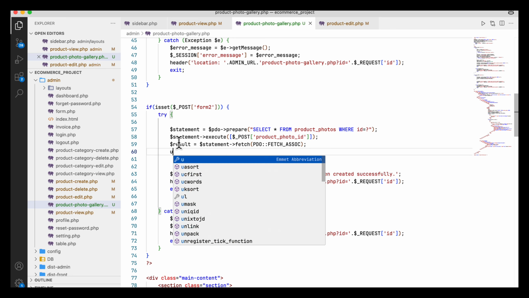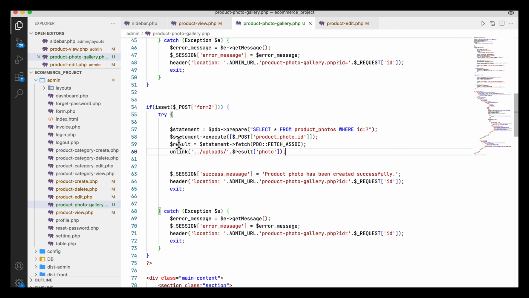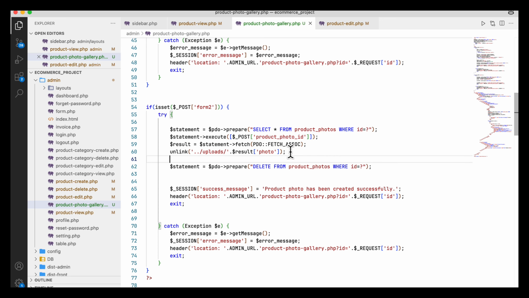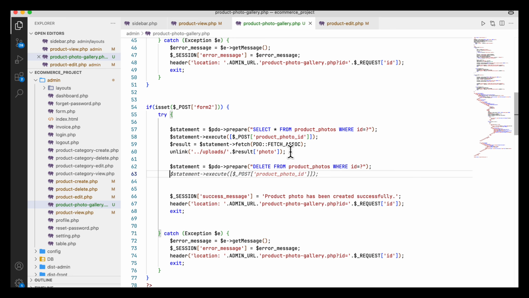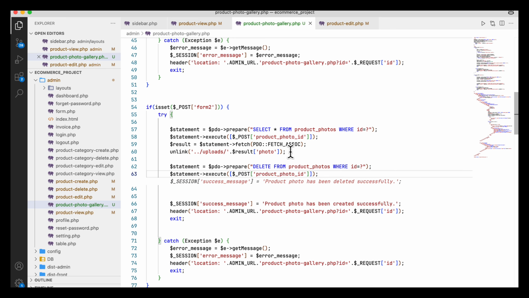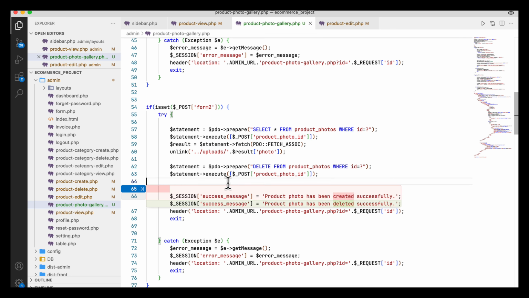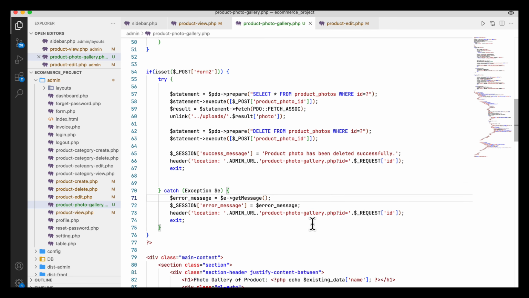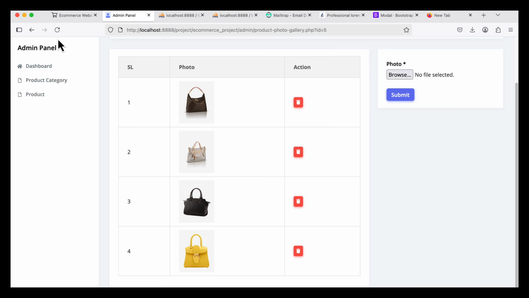So now I am going to unlink the photo. Which photo? The result of this will be the existing photo. The result of photo will be unlinked, and after that I will delete data from product photos, like product photos where ID equal to this, and this one will be here. And here I will write "Product photo has been deleted successfully," and it will go back to the same page. So now let's do that.